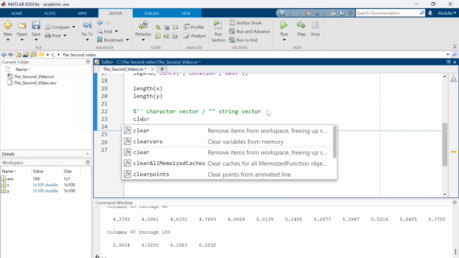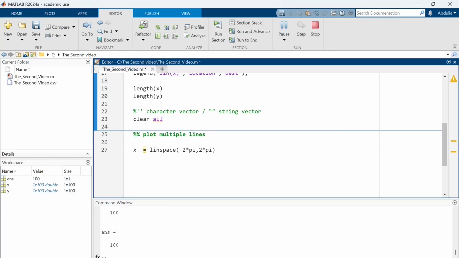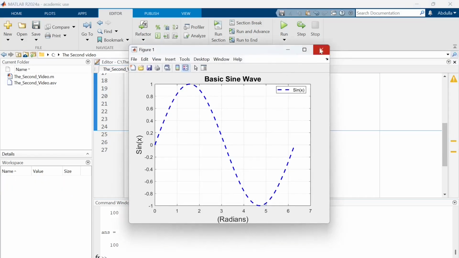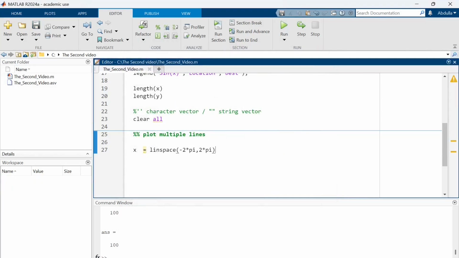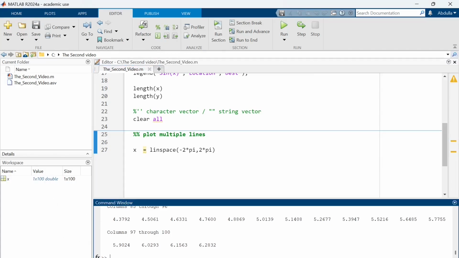Before that, let's clear all. Clear all. As a recap, we're going to clear my workspace. So if now I press run section, it gives me the graph, but the workspace is cleared. If I want to run that, now he gave me the new x. So here's the answer or result.